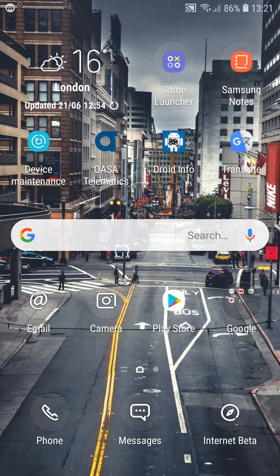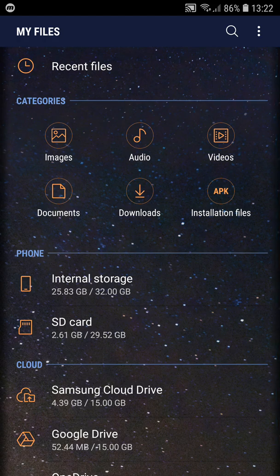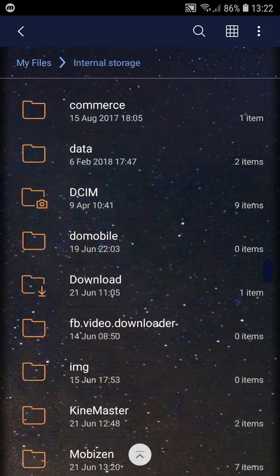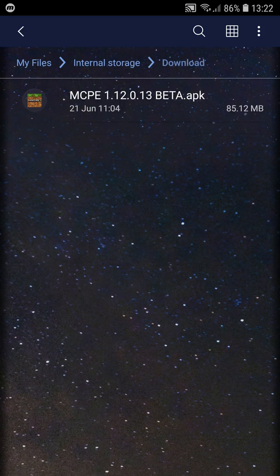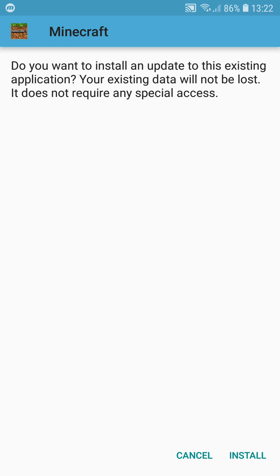And after you have done that, go to the file explorer or my files or whatever it's called on your phone, and then go to where you have downloaded Minecraft. Mine is in the internal storage and then in the download folder here. And as you can see, it says mcp.1.12.0.13 beta.apk, and after that click on top of it and it's going to load the installation, and click install.